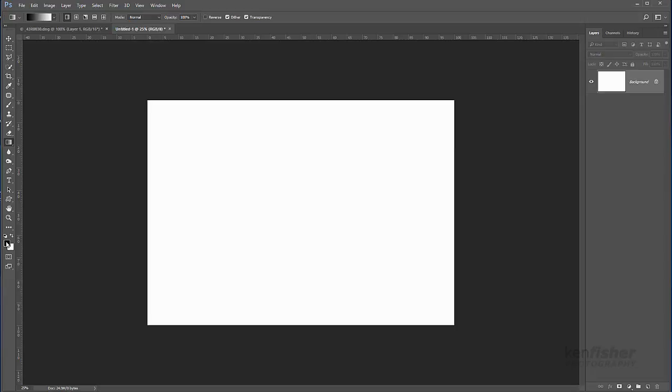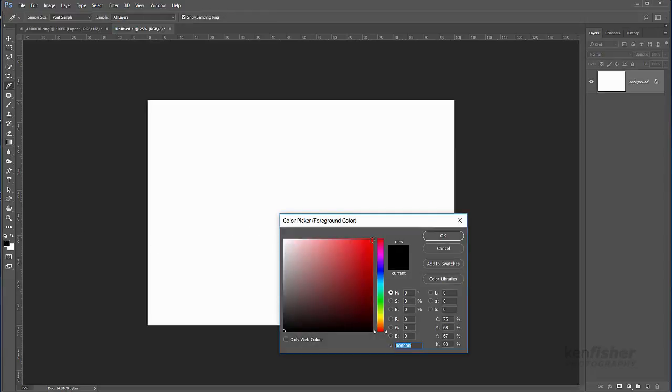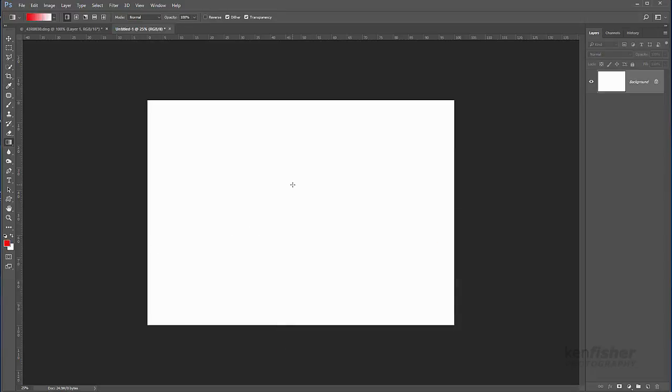And let's pick a colour. We'll say a foreground colour. We'll have red. So we're going to transition from red to white. The foreground colour is going to be dominant from where we click first. So from the edge of the document to where we click is going to be the foreground colour, and the background colour is going to be anywhere after we release.